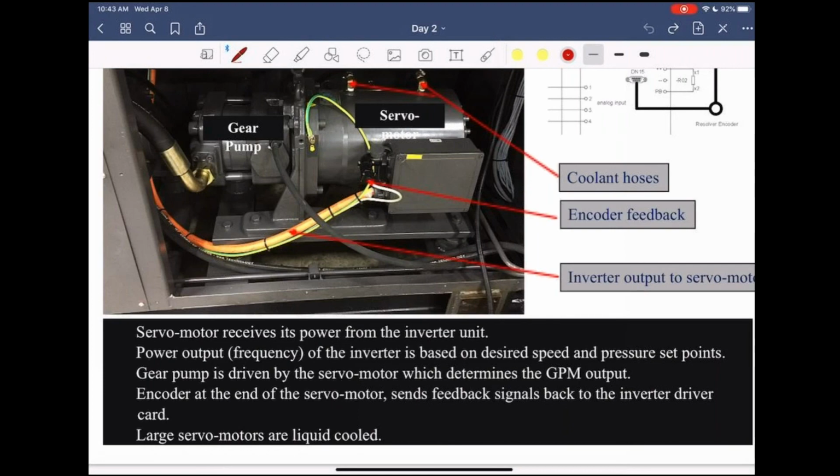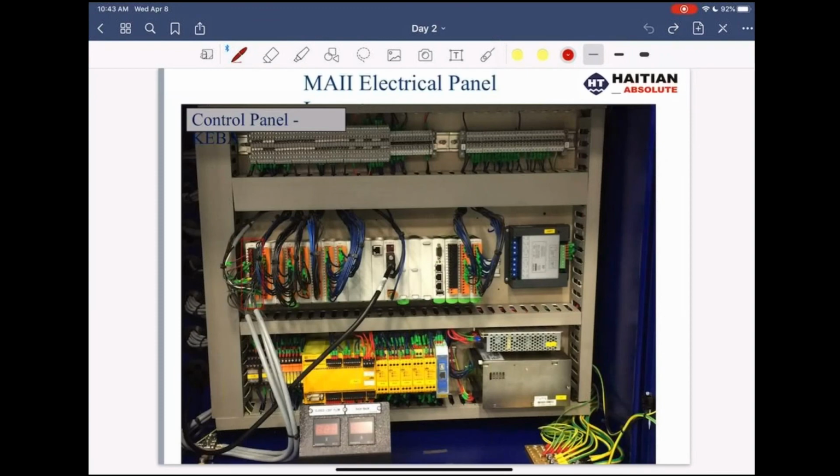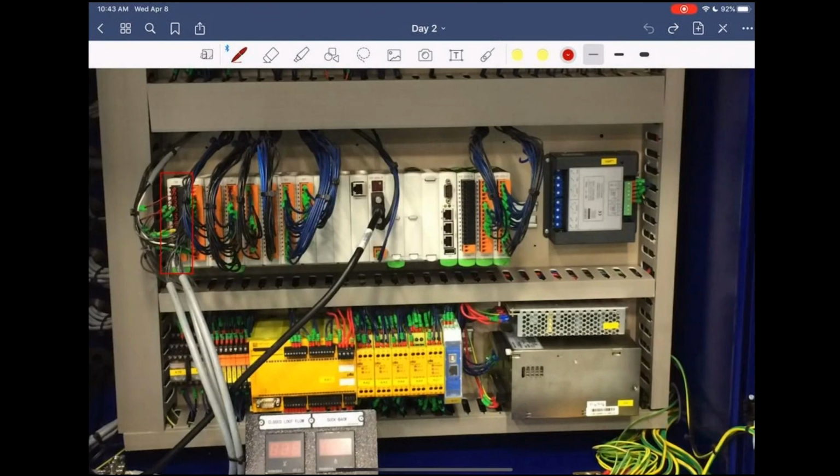This is the low voltage cabinet. Again, you have your 2 power supplies down here. One's for the input, one's for the output. So you have G1 and G2. This is an amplifier card. There's an amplifier card on the machine to control back pressure.